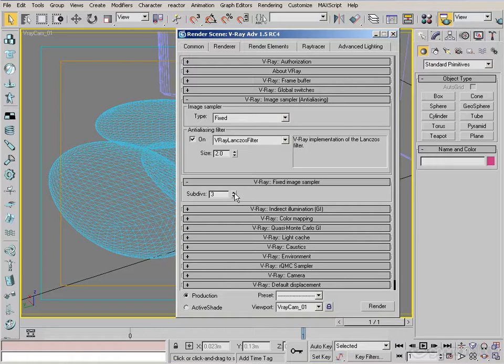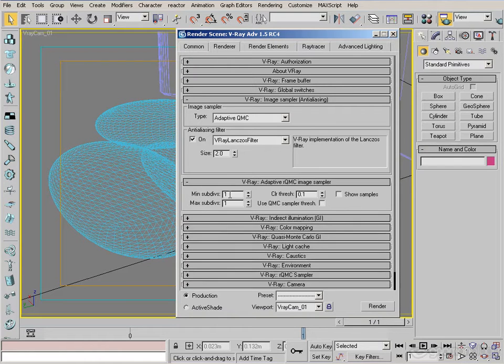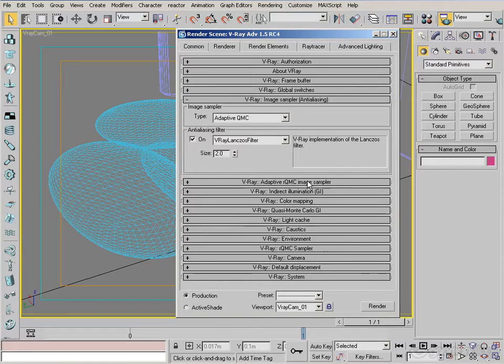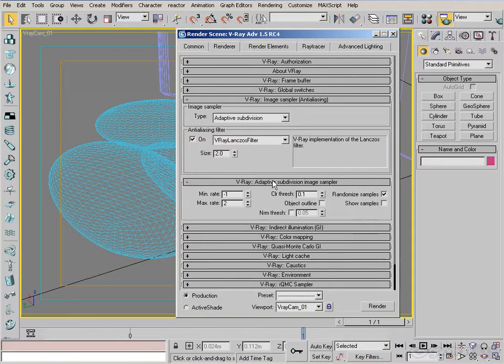Okay, so let's talk about subdivision first. Subdivision is actually fairly straightforward. You guys may have recalled this from my first DVD for those of you that have it. This is sort of a refresher on that. Let's imagine that this is the size of 1 pixel. A subdivision of 1 means 1 pixel. So you're sending out 1 sample for 1 pixel on a subdivision of 1.